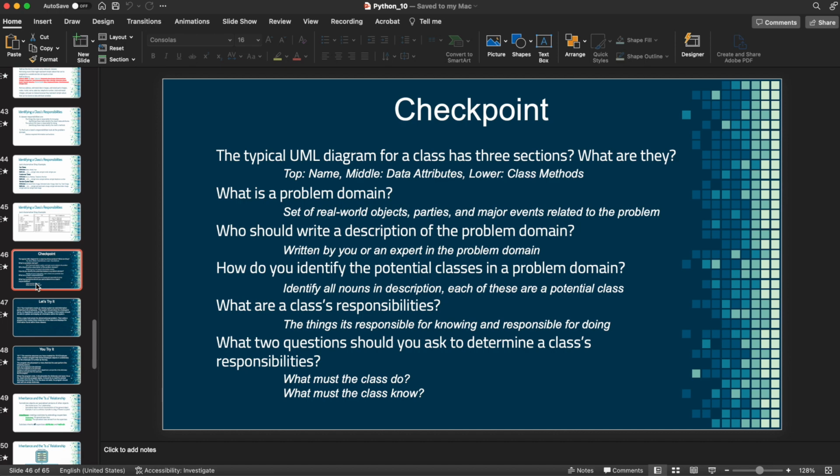If I asked you what a problem domain is, you should know that it is a set of real-world objects, parties, and major events related to a problem. If I asked you who should write a description of the problem domain, you should be able to say that it's written by either you or an expert in the problem domain. If I asked you how do you identify the potential classes in the problem domain, you should be able to say that you identify all the nouns of the description as each of these are potential classes.